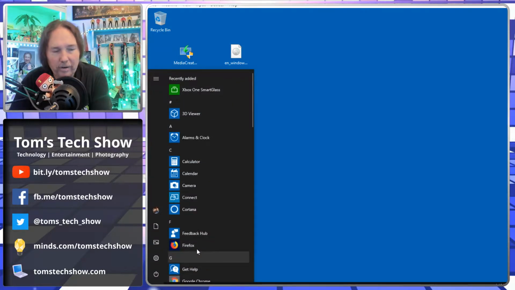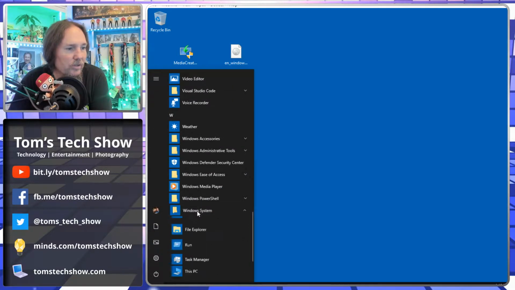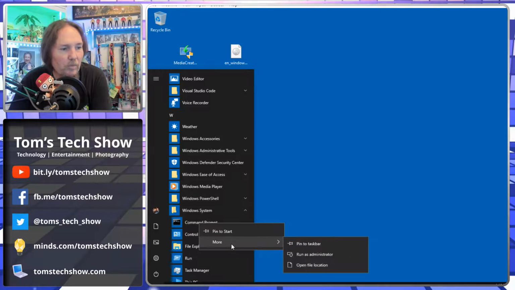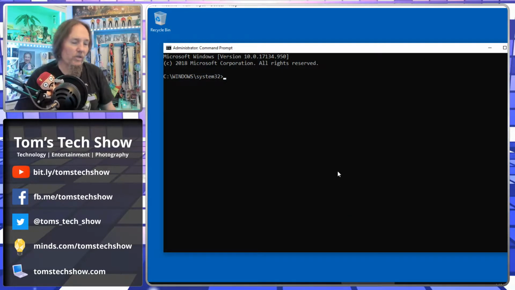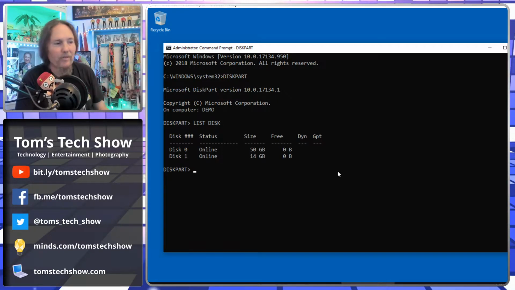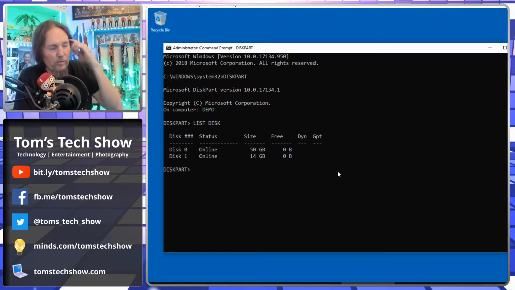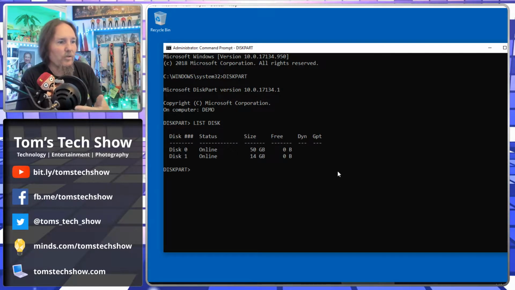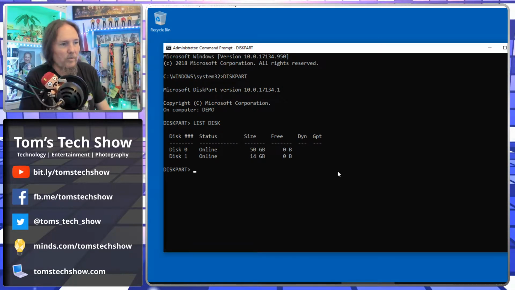But first we need to prepare our USB drive. So let's go to Windows System, Command Prompt, More, Run as Administrator. Now we have a command prompt, and we're going to type diskpart to load up the disk partitioning tool. And we want to list disk. This gets me a list of what disks I have on my system. This is a VirtualBox that I'm using here. The C drive, the Windows drive, is only 50 gig, but my 16 gig USB drive shows up as 14 gig, so that's disk 1.